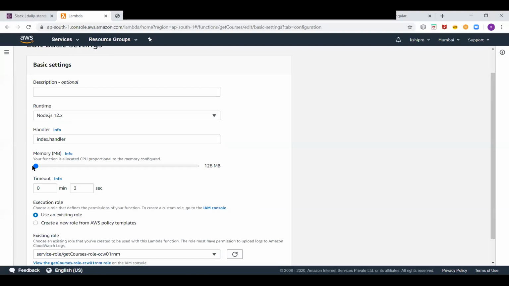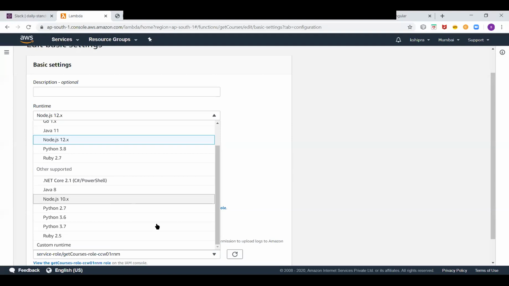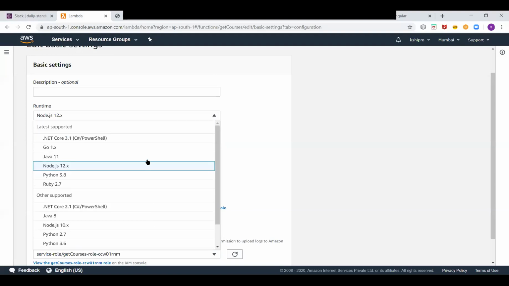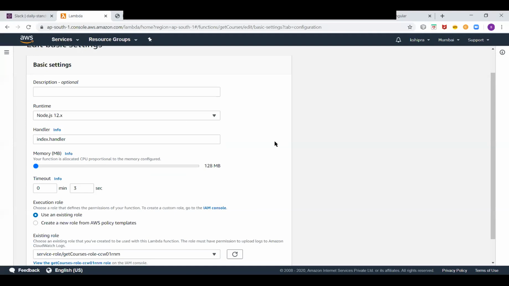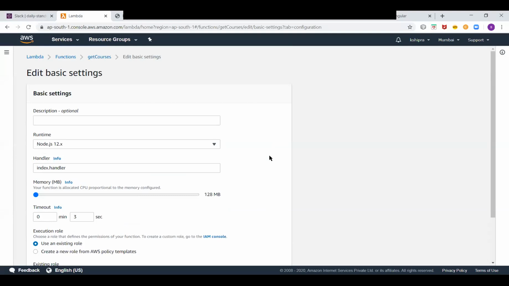And over here, these are the relevant options which we have: Java, Python, .NET, Ruby. Based on that you can configure your function, and there you go.